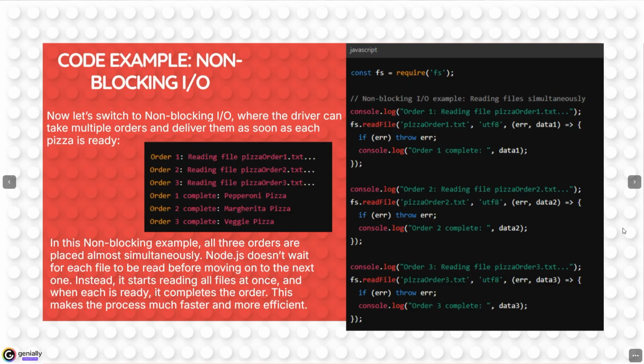In the non-blocking example, all three orders are placed almost simultaneously. Node.js doesn't wait for each file to be ready before moving on to the next one. Instead, it starts reading all files at once, and when each is ready, it completes the order. This makes the process much faster and more efficient.